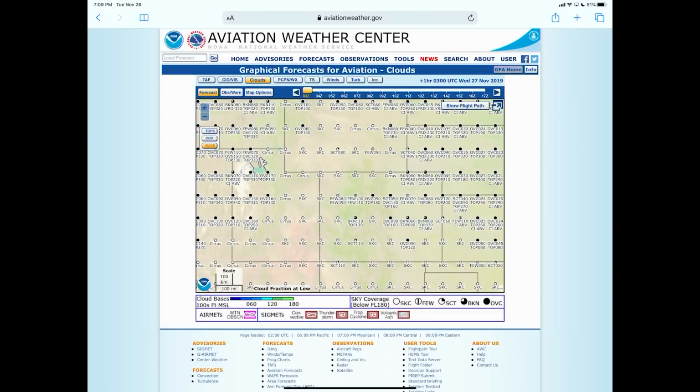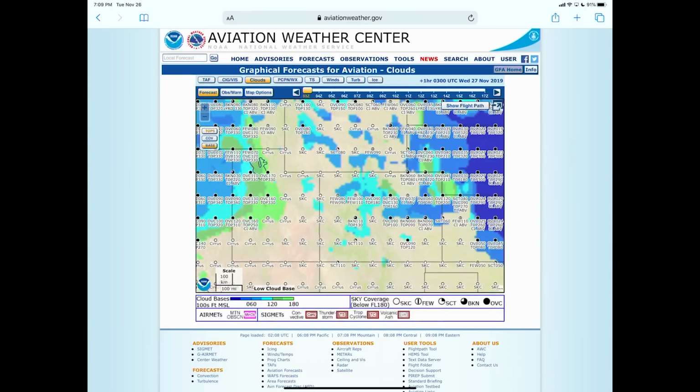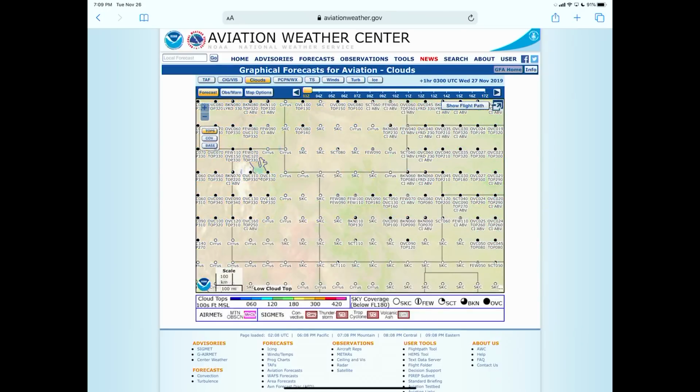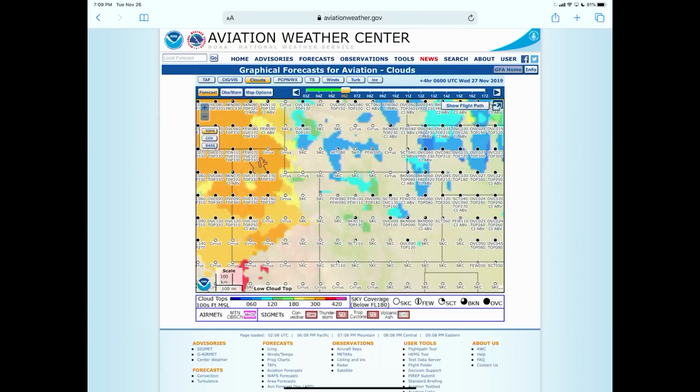Then we can also look at the bases by clicking on the left, the base button, and we can look at the tops by clicking on the tops button. Again, this is model-driven forecast data. This is not an observation. And then there's a slider that you can pull over and actually move to different times and look at this model. And these rapid update models, or the rapid refresh models, are updated every hour.